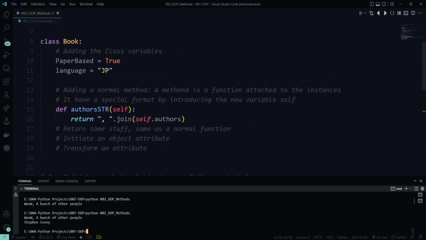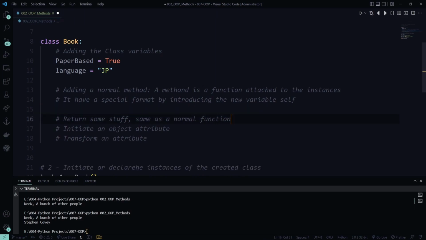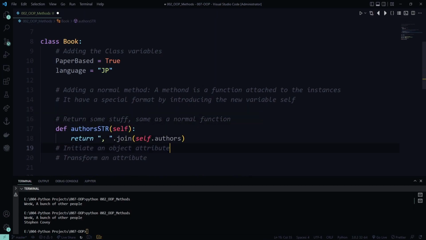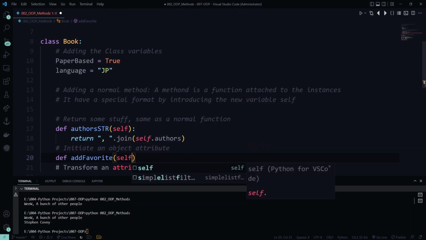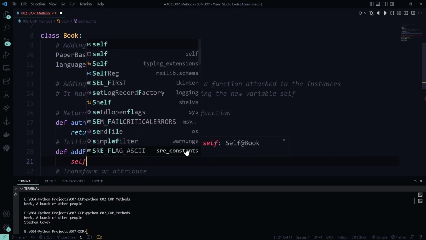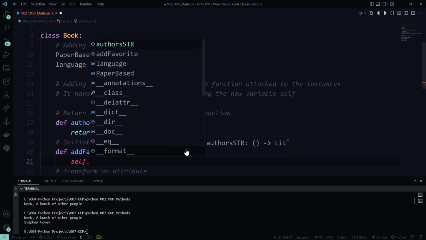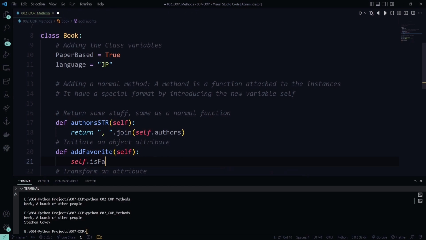Another thing that the method can do, besides returning some stuff, is that we can also initiate some object attributes. So for example, if I add the favorite like this, and we just add self. What we are going to put here is self.favorite is favorite, and that will be equal to true.